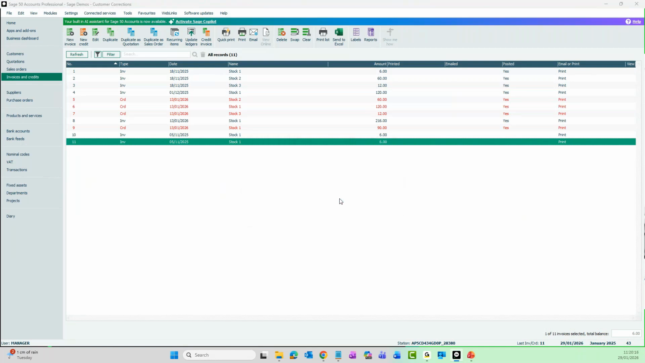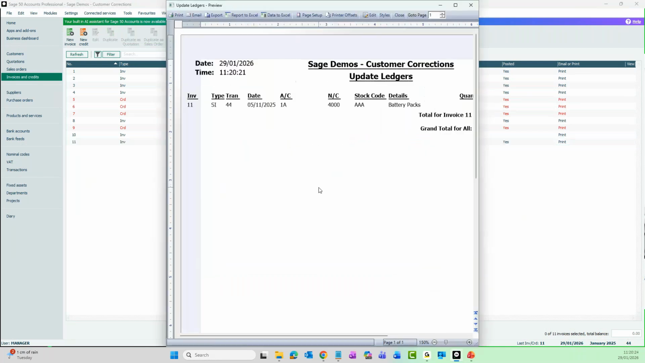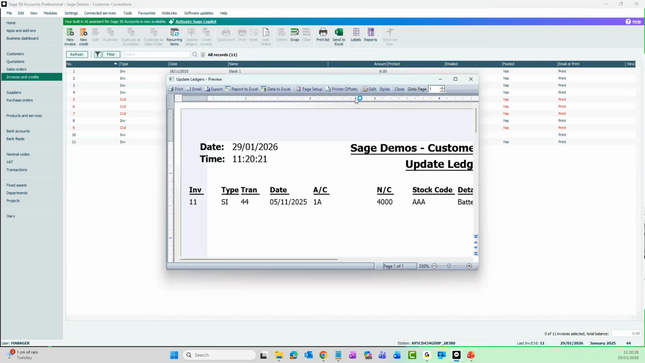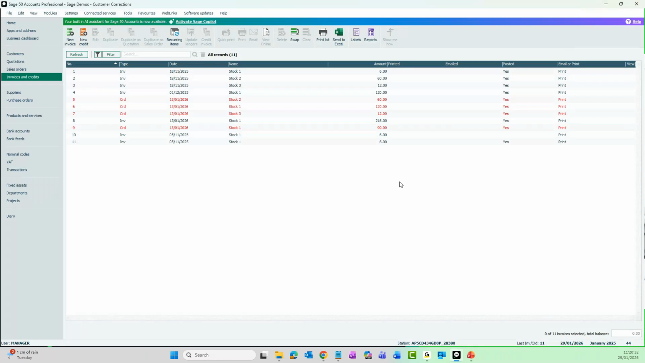I can then say yes to that. I'm going to override it. Let's put this one here, preview that. And it tells me what's been updated to the ledgers there. Just make that a bit bigger. There. So that's been updated to the ledgers. So it all comes down to the user access levels, your user rights, what you can and can't do with it.